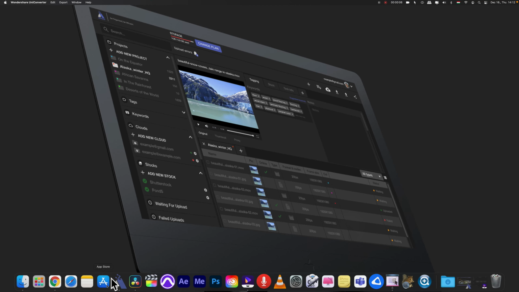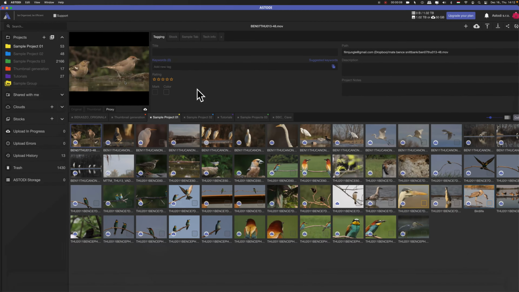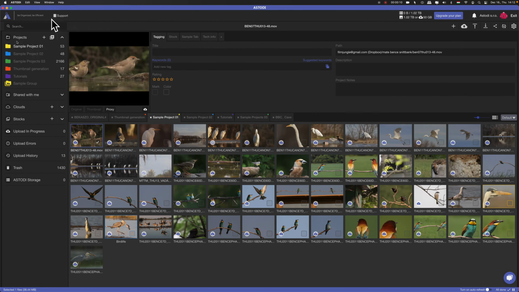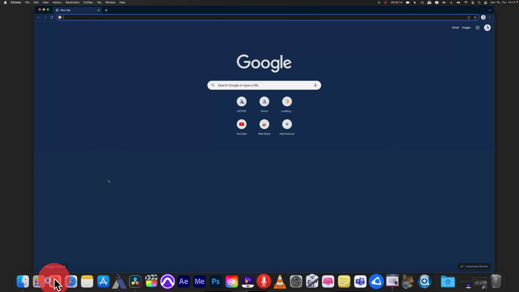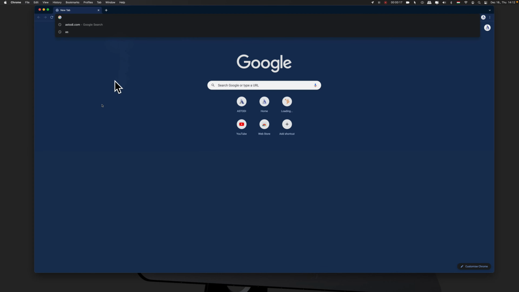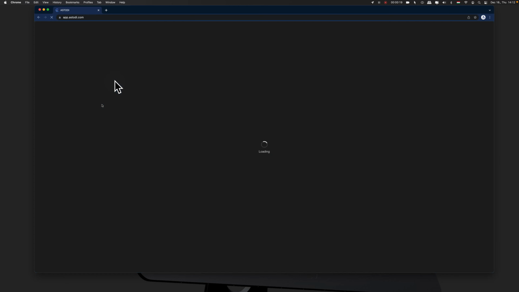Before we get started, you should know that you only need to manually update the downloaded desktop app. The latest enhancements are automatically integrated when you use the app in a browser. We recommend using Google Chrome.